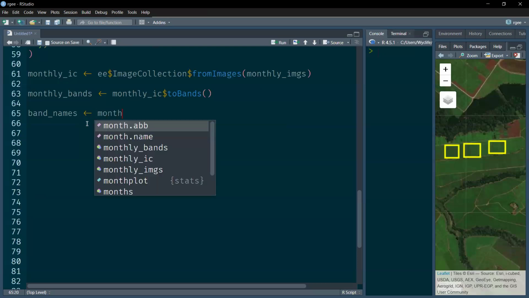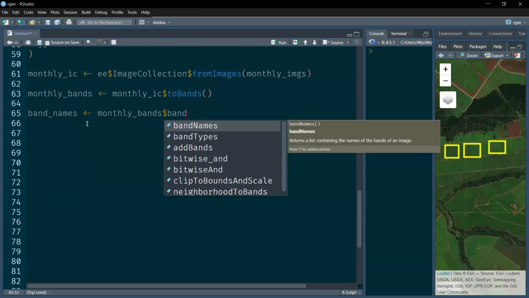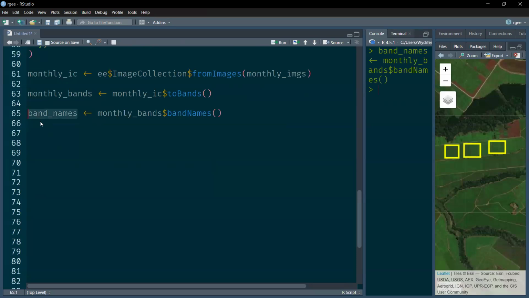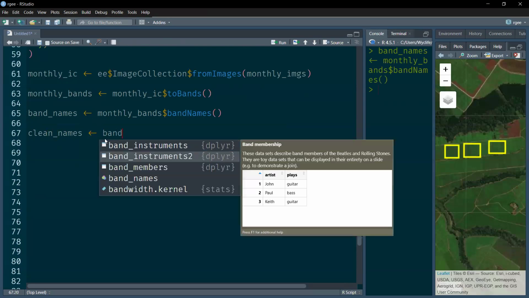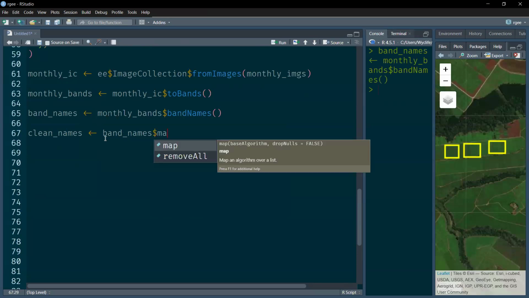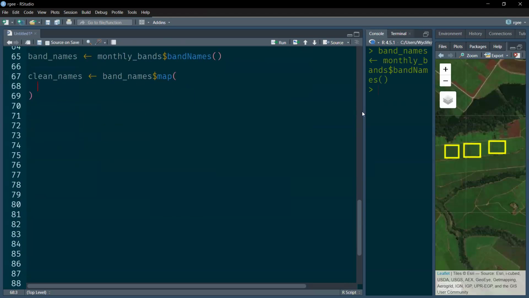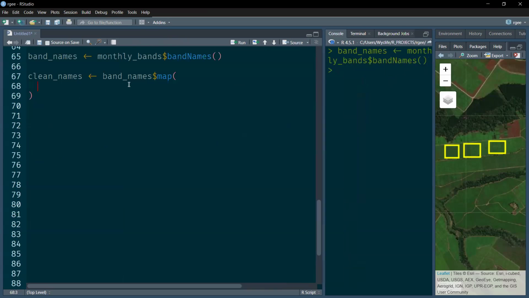So we can say band names gets monthly bands. From the monthly bands, we get the band names, right? So that's band names of the image. But then we can clean names. We can make clean names, which is from the band names, which are not very clean. Then we map a function over them, which will clean their unwanted trailing or preceding indexes or indices, right?